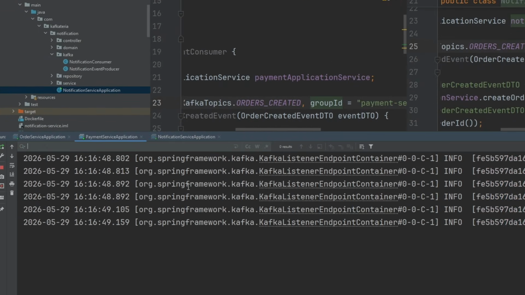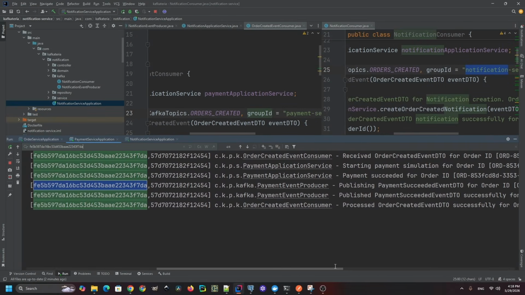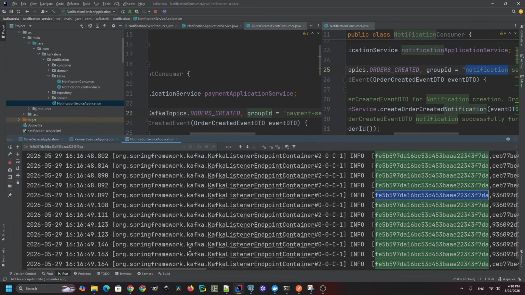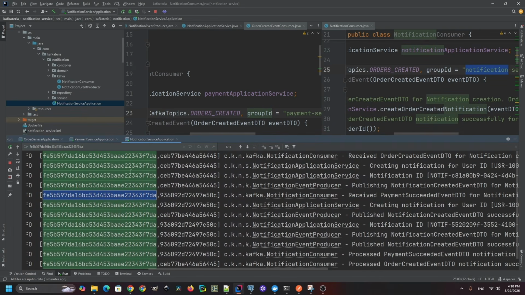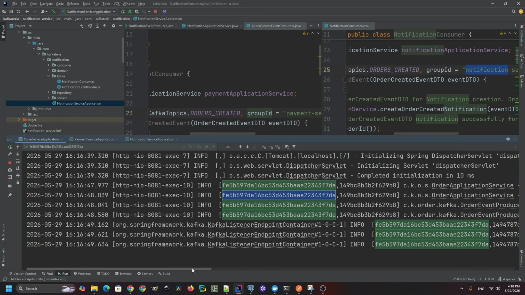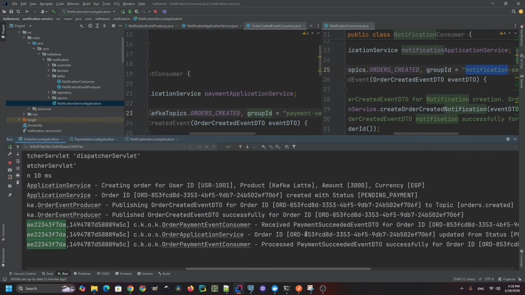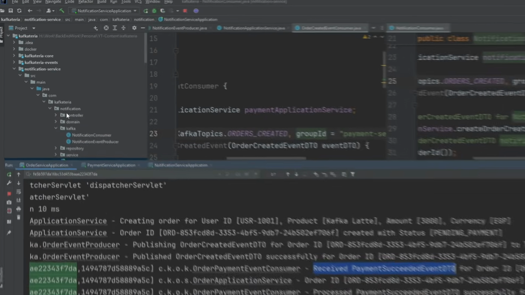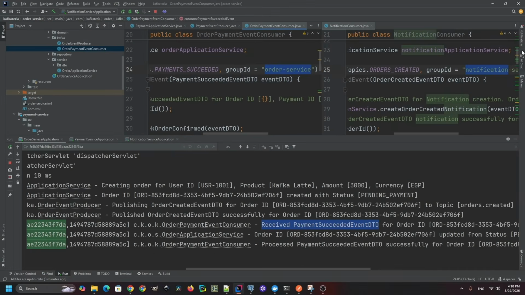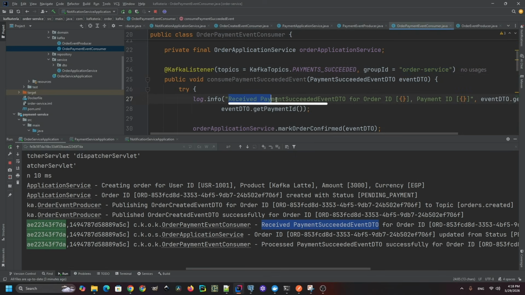And if you check the payment service, you will find this trace ID available here. Why? Because we are using distributed tracing. The same goes for the notification service. So the flow from the message happened to have the same trace ID because we're using distributed tracing. And if you notice here, we have received payment success event data, which comes from the consuming part from our order event consumer here, which happened to be this part.